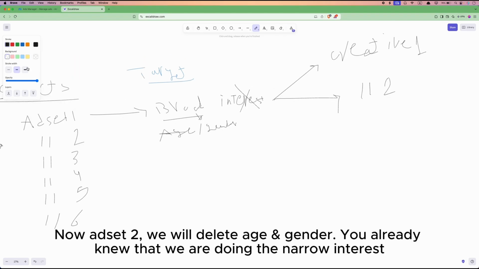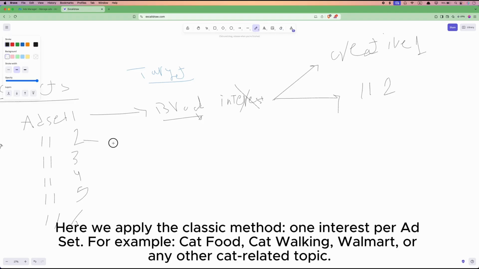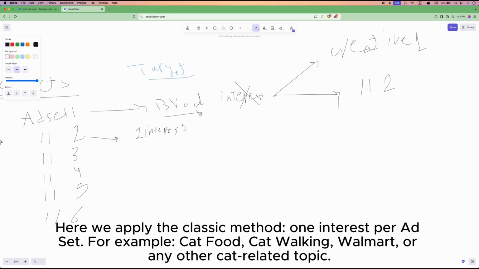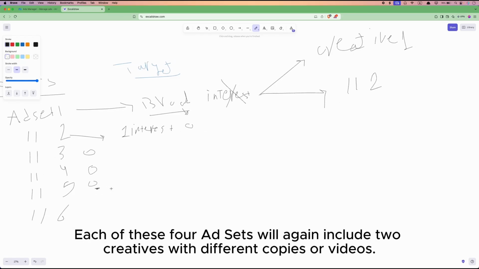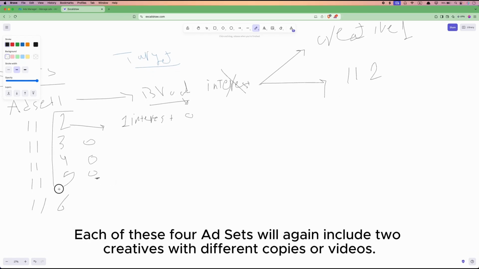Now, ad set 2, we will delete age and gender. You already knew that we are doing the narrow interest. Here we apply the classic method. 1 interest per ad set. For example, cat food, cat walking, Walmart, or any other cat-related topic. Each of these 4 ad sets will again include 2 creatives with different copies or videos.